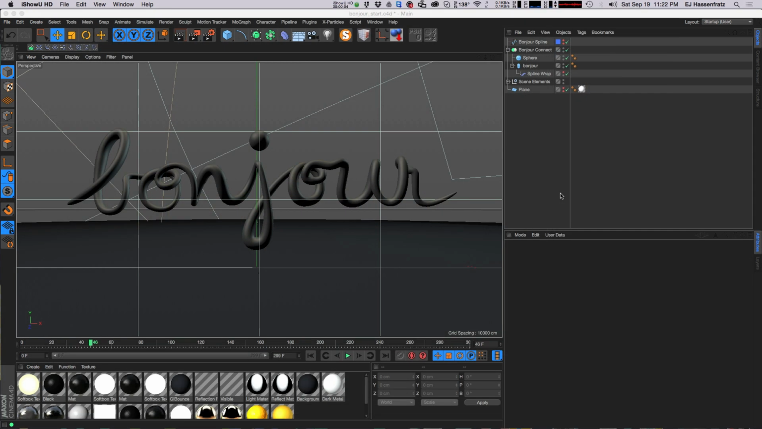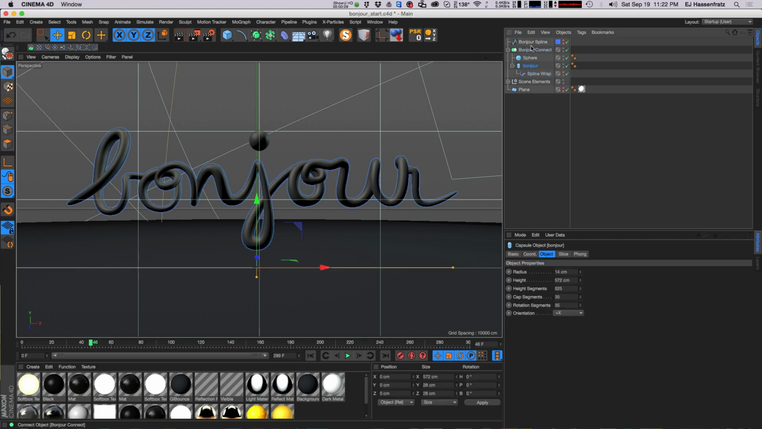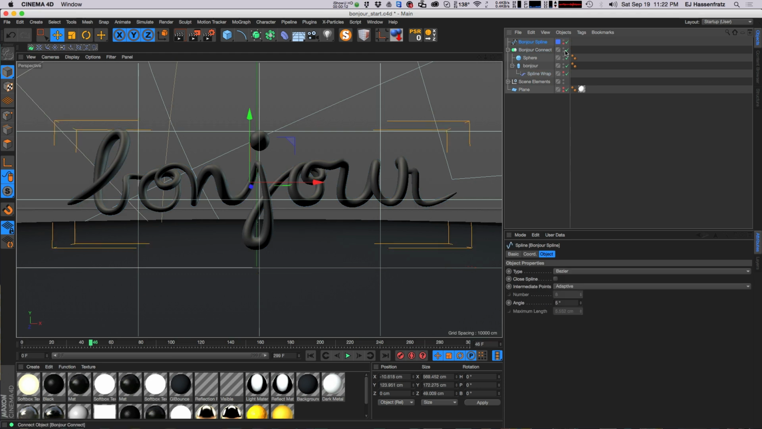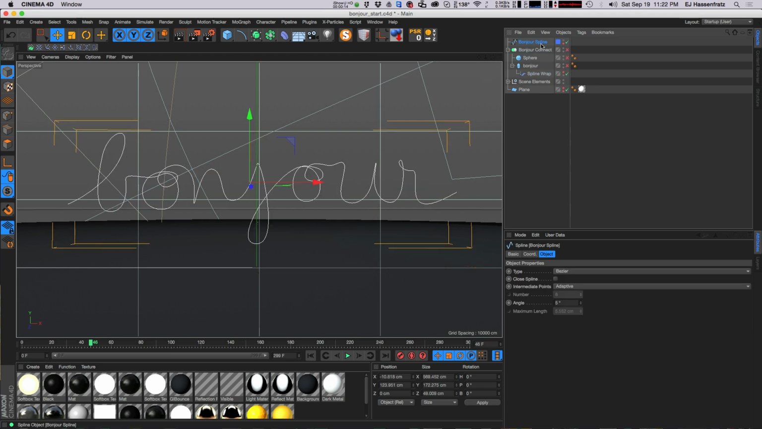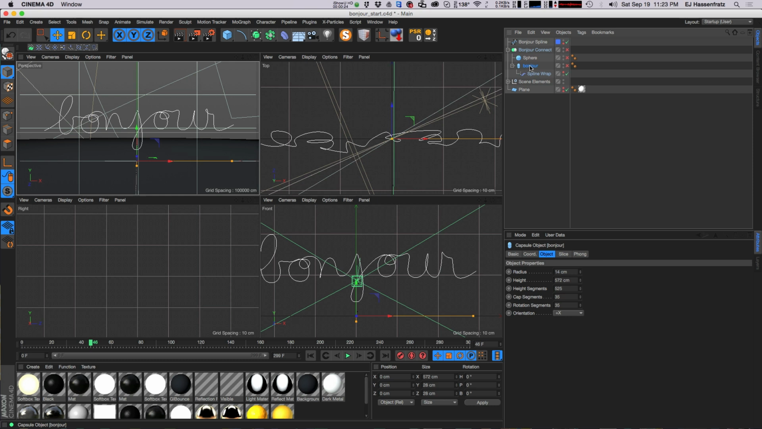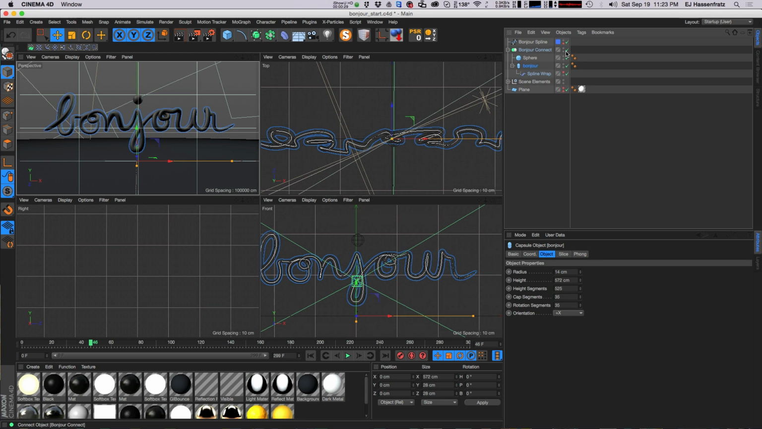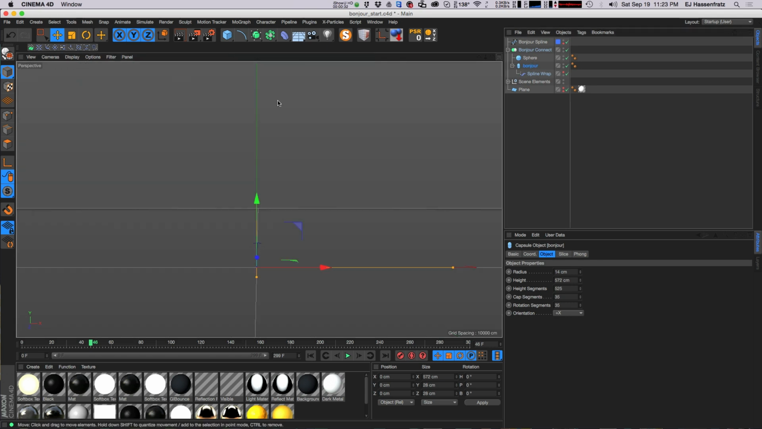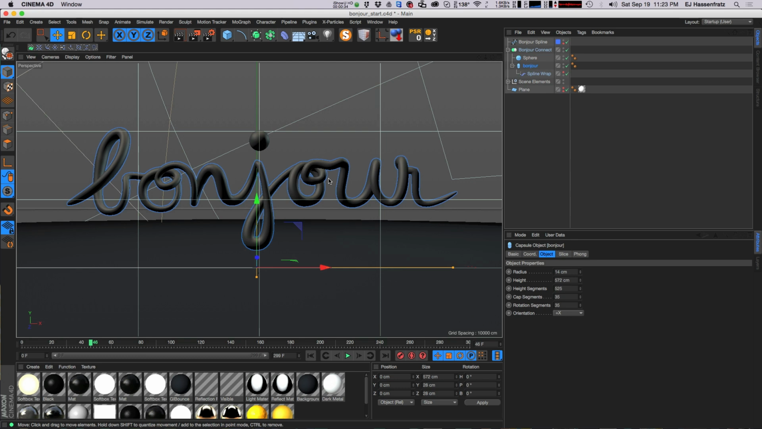So the object I'm going to be melting is this bonjour. I made it out of just a simple spline that you can see right here if I turn everything else off. It's in 3D space. You can see on the top view here we have some nice depth on the Z, and basically I just did a spline wrap on a capsule. And if I turn everything on, you can see that I created my bonjour little script here, and just had a sphere for the little dot on the J.